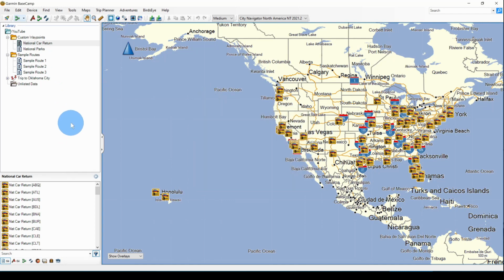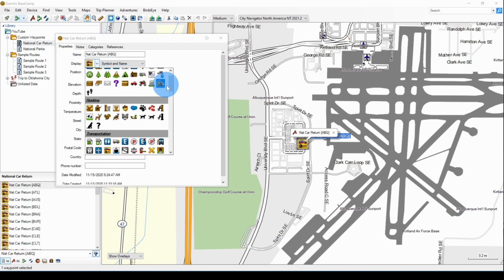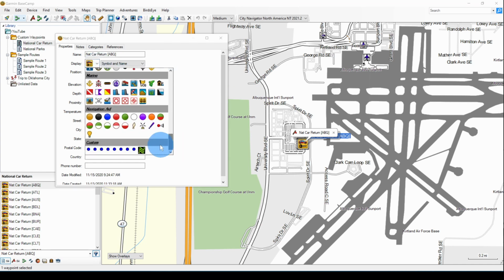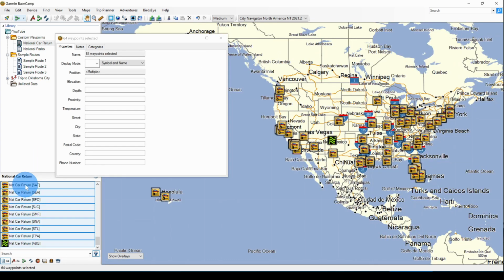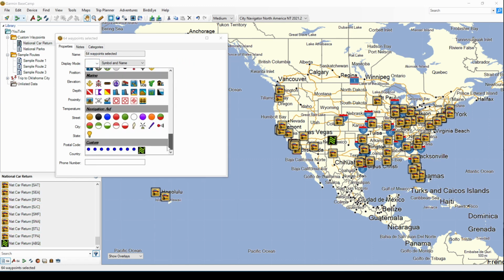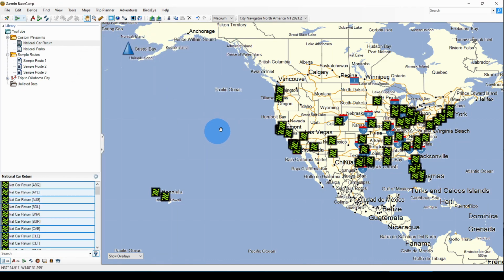We'll go back into BaseCamp, but first you have to close BaseCamp and then reopen it. It reads custom waypoint symbols just once when it starts up. So now let's open a national car waypoint, slide down all the way to the bottom, and there is the custom symbol for the national car rental. And as before, we can Control-A to highlight all of them and go to the bottom, select it, and all of the national car rental return sites have that custom waypoint.